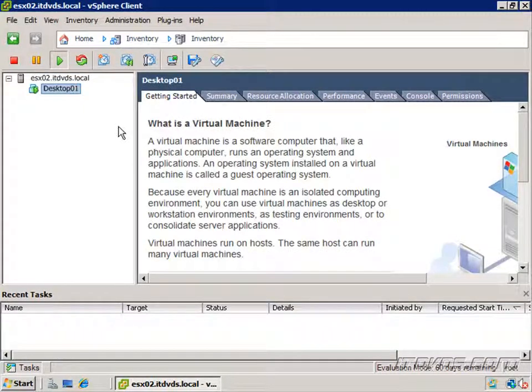So what is a virtual machine? Well, it actually tells us right here. A virtual machine is a software computer that, like a physical computer, runs an operating system and applications. An operating system installed on a virtual machine is called a guest operating system. So that's an important concept. And again, the ESX server is called the host.